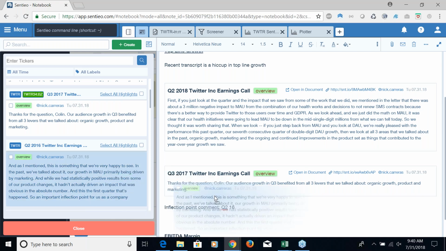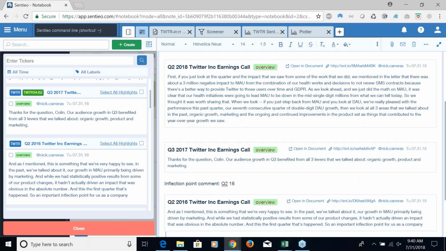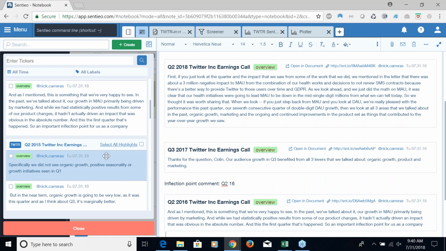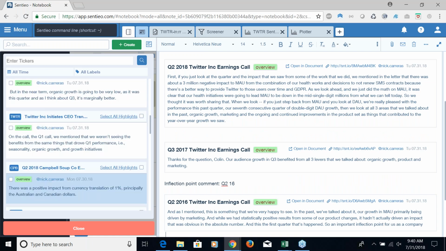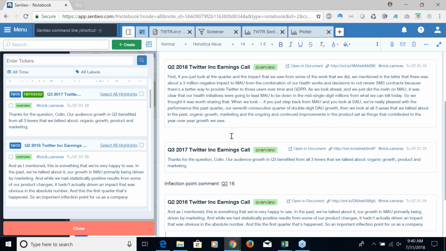And I'm going to drag it right in here as well. I'm going to keep scrolling down. Yeah, what else is there? Here we go. Organic growth markedly better. Q1 performance. This will be good now.